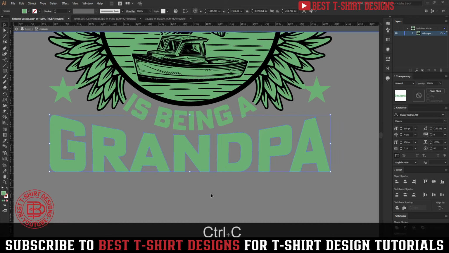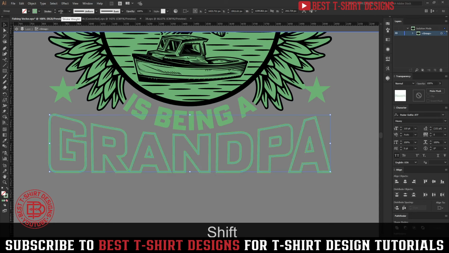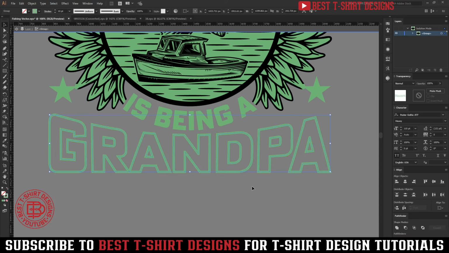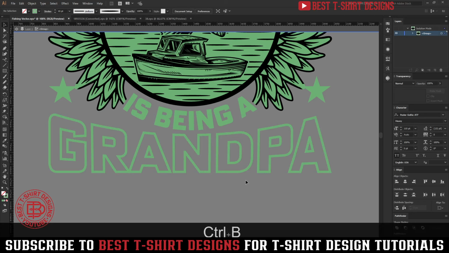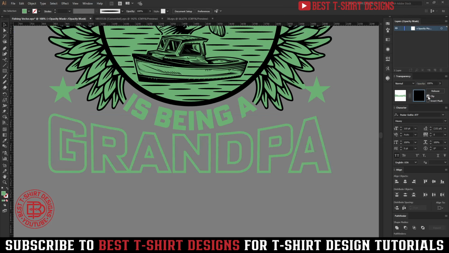So let's copy this one, and now I am going to press Ctrl X, sorry, Shift X. Shift X will make it in a stroke mode, and I want to make it look like this. So this is fine. Now if I select this one, or if we do not select, that does not matter, press Ctrl B. Ctrl B will place the copied version in the background, and then open transparency.